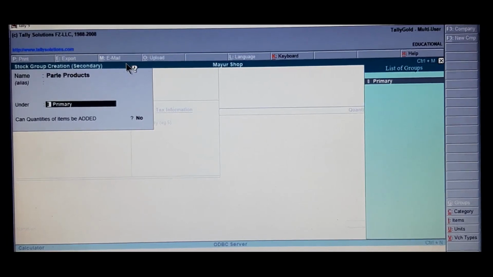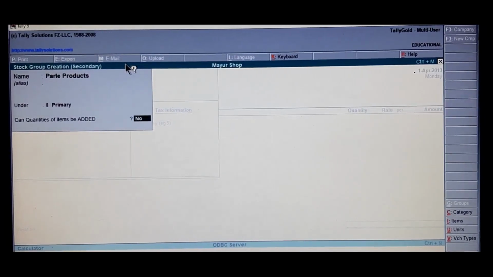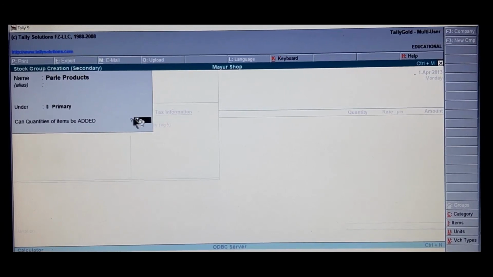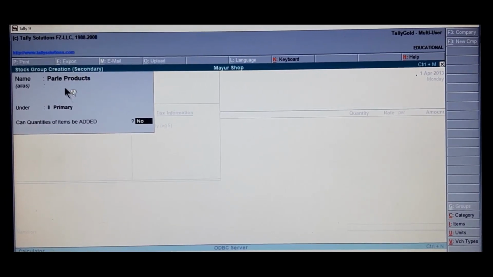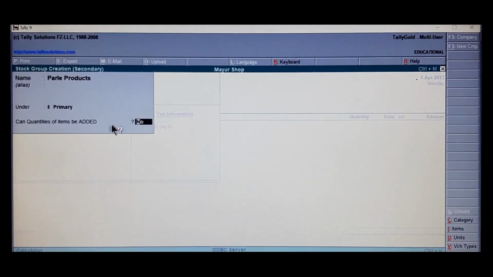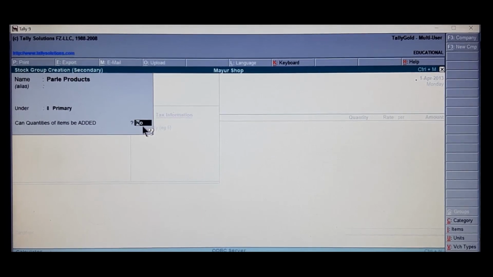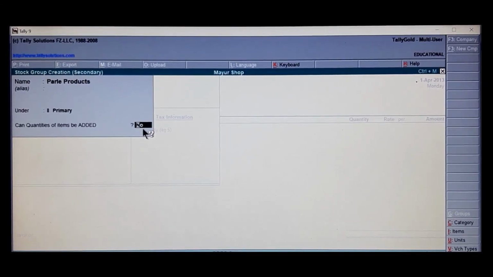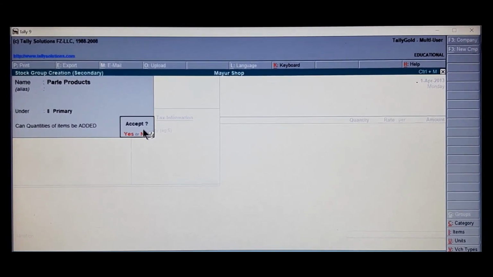Alias is optional. Under primary, can quantities of items be added? Default is no. Suppose all the items under this group are measured with the same units of measure, then we can make it yes. But right now we will keep this one as no. Accept, press Y from the keyboard.